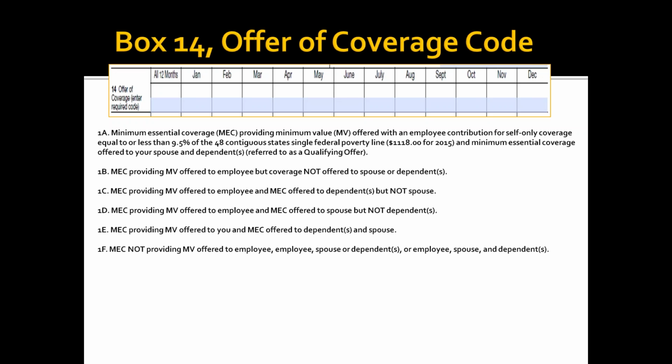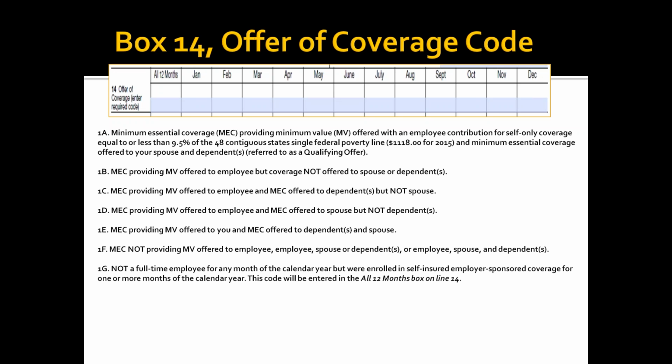Or it's a minimum essential value policy, but it's not affordable. It didn't meet the 9.5% minimum value to the employee, and it's either offered to their employee and spouse, or dependents, or their employee, spouse, and dependents. Now, I know this is all.